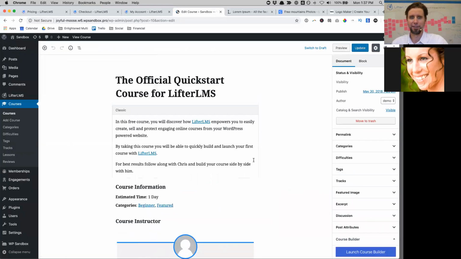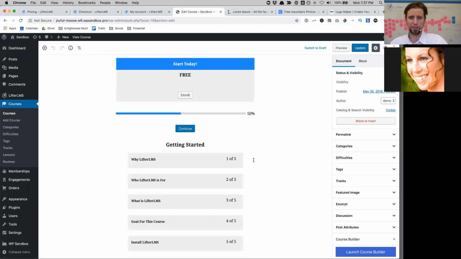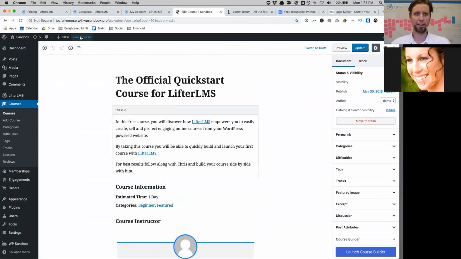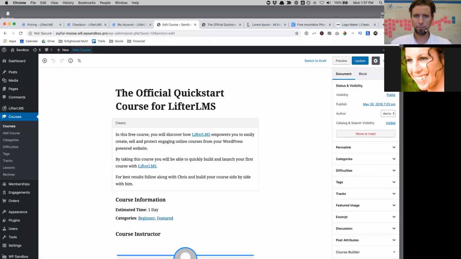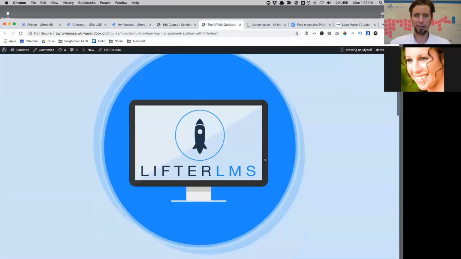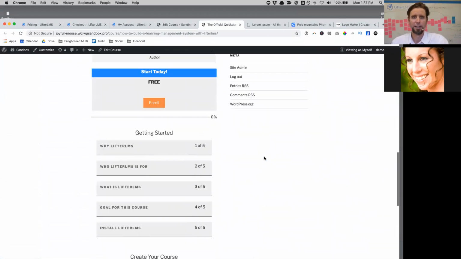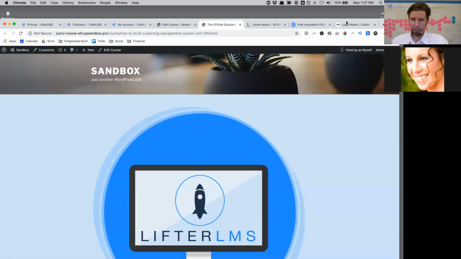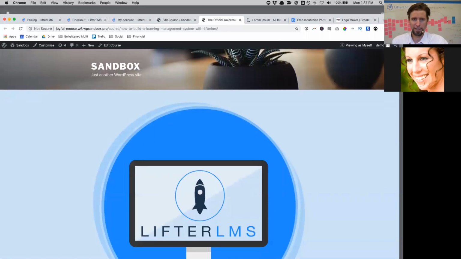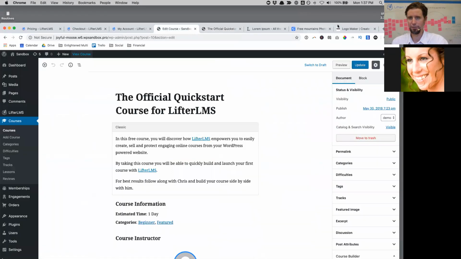And you can see I've got this sample course installed. If I look at it on the front end of the website, you can see it looks like this, starting to come together. We've got a sample course here, but it doesn't really look great with this theme. So we're going to install a different theme.